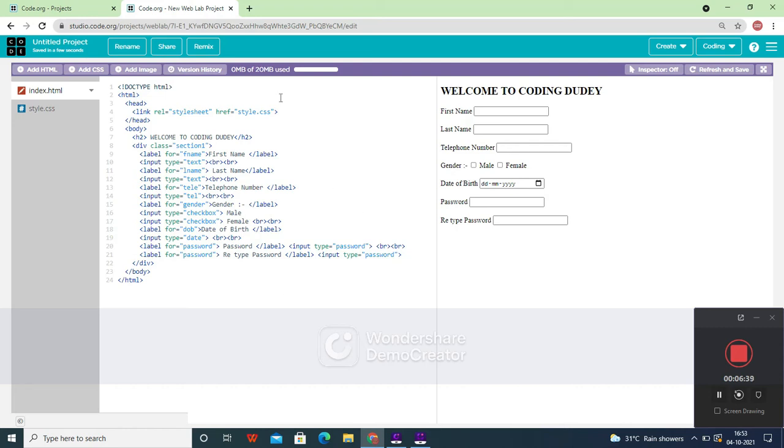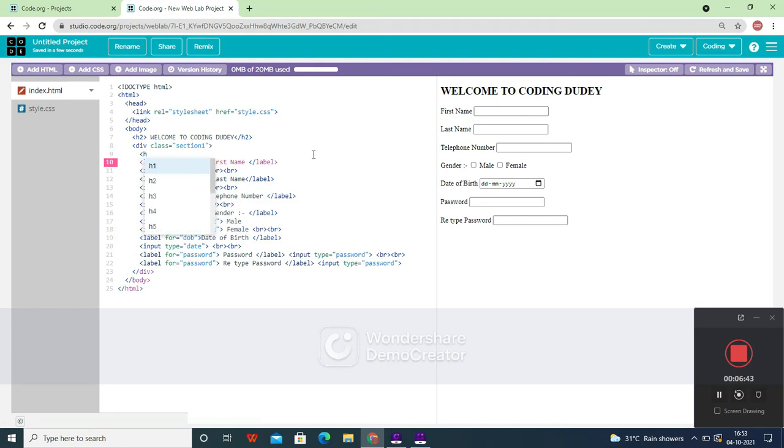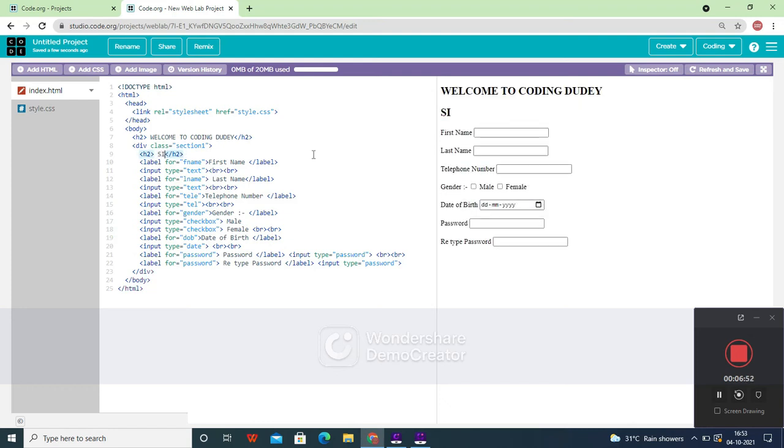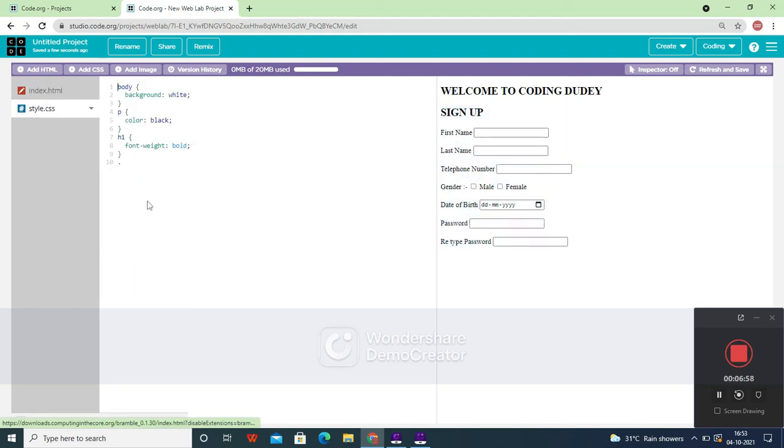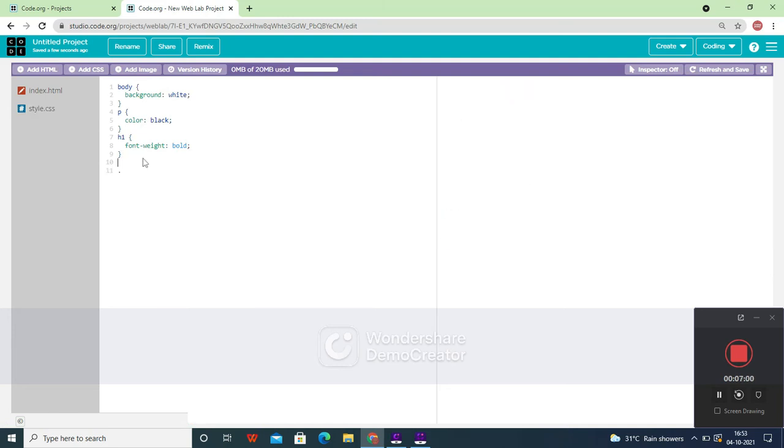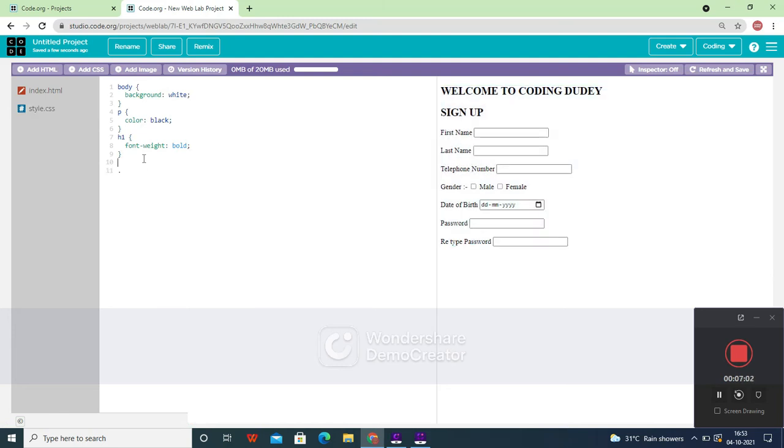Now what you have to do is you have to give a heading like registration page here. Let's give like H2, and now let's give sign up. Okay, so now you have to do this CSS to make it look more beautiful. Okay, so now I'll start with the CSS.